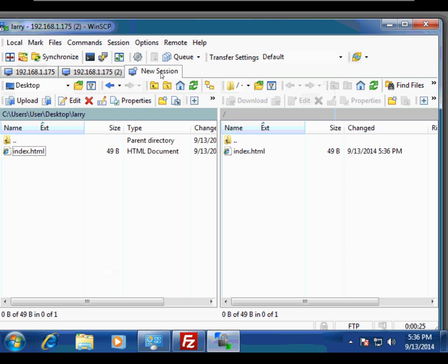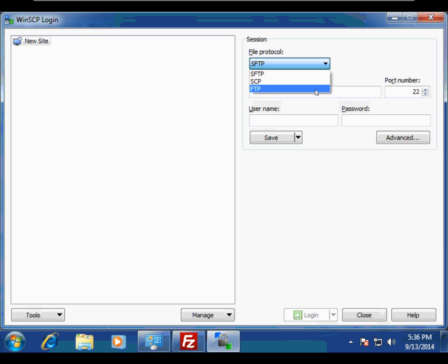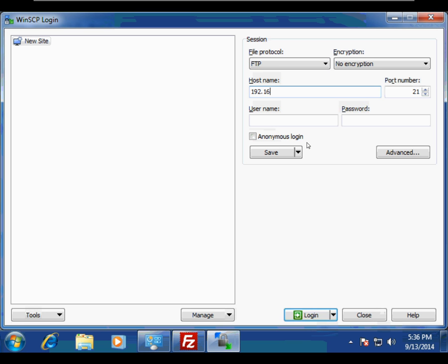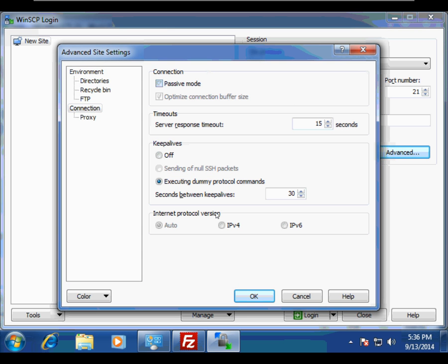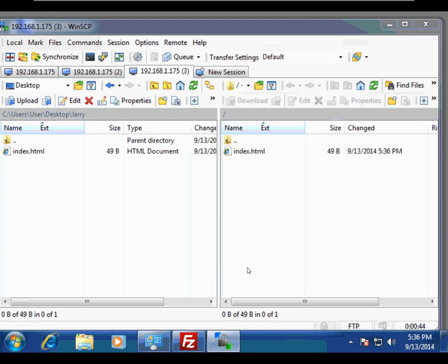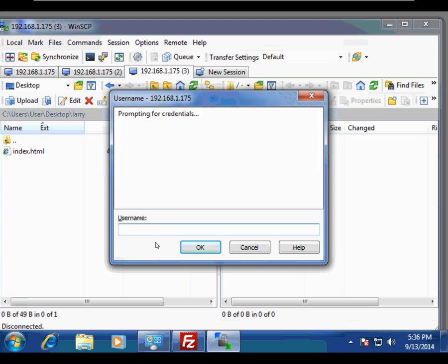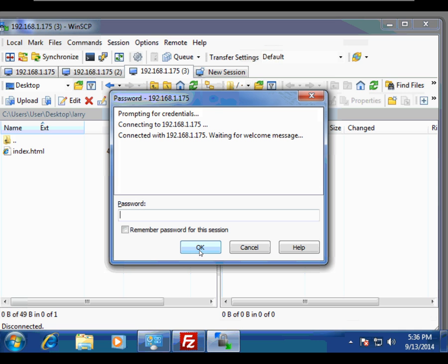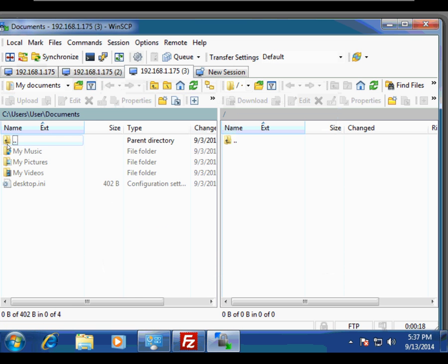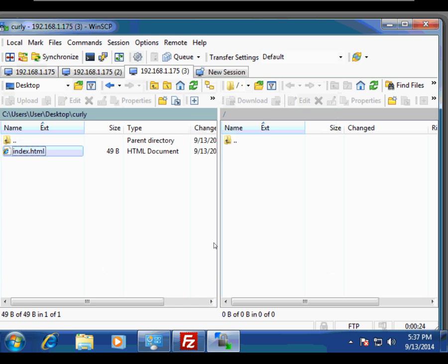And then let's do a third session, and let's FTP up to Curly's. So 192.168.1.175, and let's once again make this an active connection. And log in. And let's see, we're on the Mo, Larry, and now Curly. And same password, capital PA55W0RD. Okay, and let me go up the directory to the desktop, to the Curly folder, and let me drag that over so we have that in there.